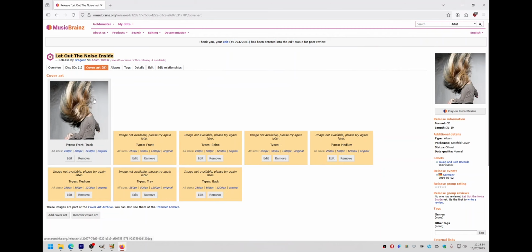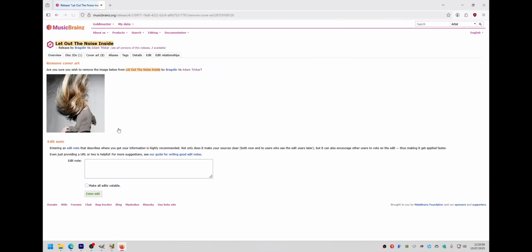This original one here, which was taken from the streaming version, we can actually remove because it's not an actual scan. So to remove the image, the original one that we had here, likely from the streaming version, you need to put an edit note in. We'll just say originally from streaming version or something, whatever you want to put, and then just click enter edit.